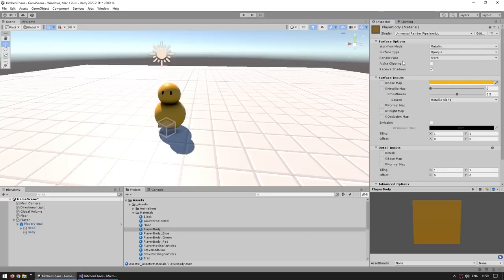For example, over here for the default lit shader, you can see that it has a base map, and that it has a color field. This is what you can change to apply a different color to your player. Also, as to how you apply a material to an object.